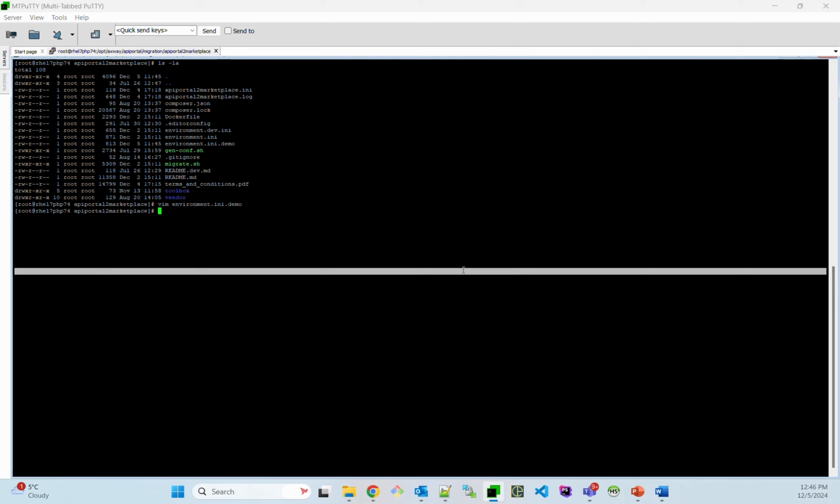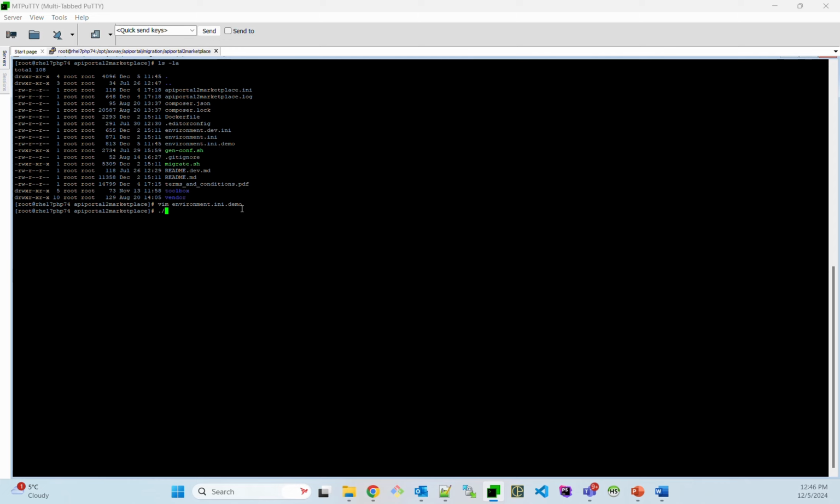Then the second thing that I need to do is to run... The migration process is a two-step process. First, I need to run this gen-conf.sh script, which will start asking questions. First, it will ask me whether the answers that I provide will be stored in this file by default or in another. I will say yes, and then it will start asking me what I want to migrate from my API portal to my marketplace.